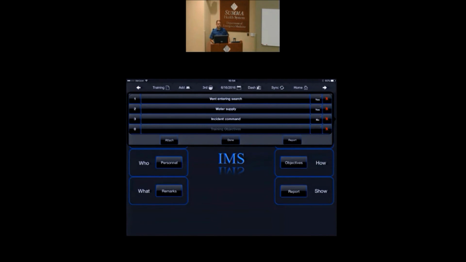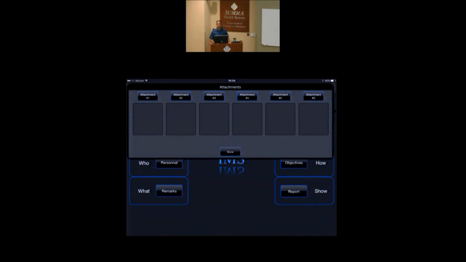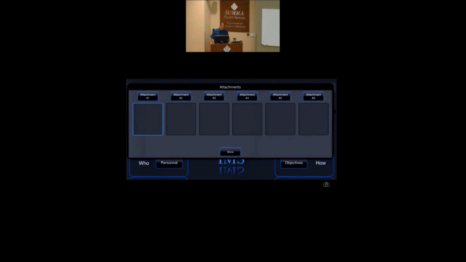We can attach attachments to here. So maybe you had some kind of a high-angle rescue and you had a Z-rig out and nobody knew how to put it together, so you wanted to capture a picture of it so next year you knew what it looked like. You can do that just like you can anywhere else in here. We can take a quick picture. Now I'll just take a picture of the counter here.